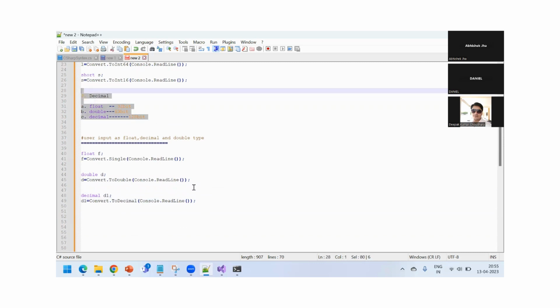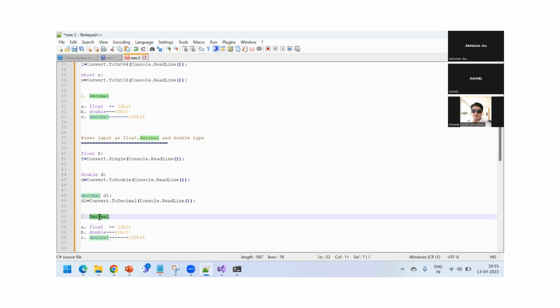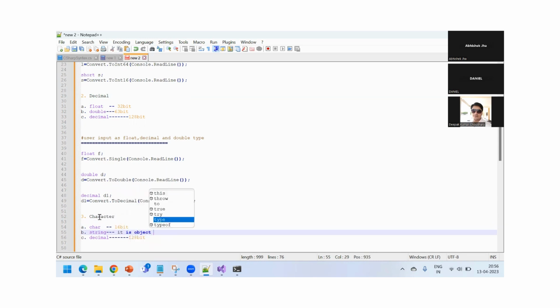Now, when we are talking about characters, C# provides you char. It has a size of 16 bits. And a string, it's an object type.